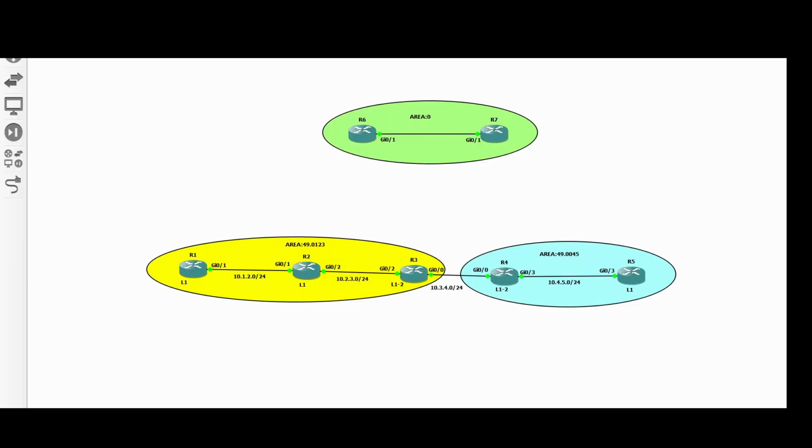So friends, this is the topology that we will be using that you see on your screen. So we have routers R1, R2, and R3. They are in ISIS area 49.0123, and then we have R4 and R5 in ISIS area 49.0045, and we also have a couple of routers in OSPF. So R6 and R7 are in area 0. We have added these routers to do the comparison like we mentioned earlier. So let's jump right into it.